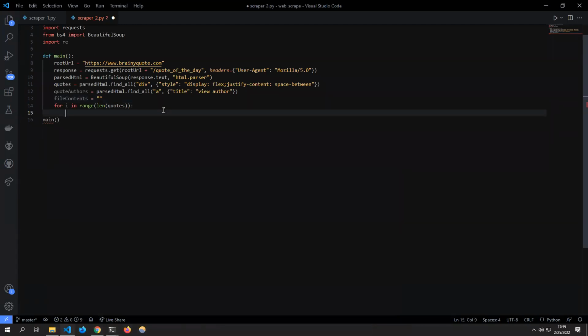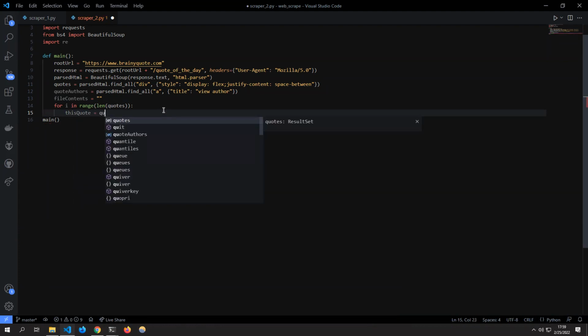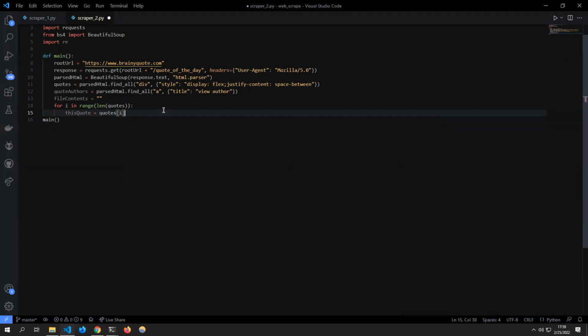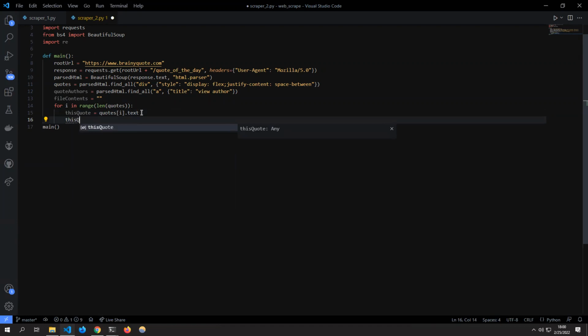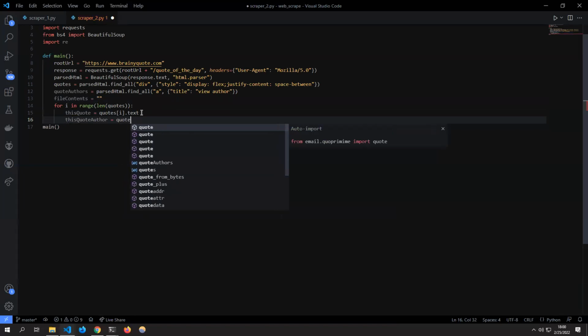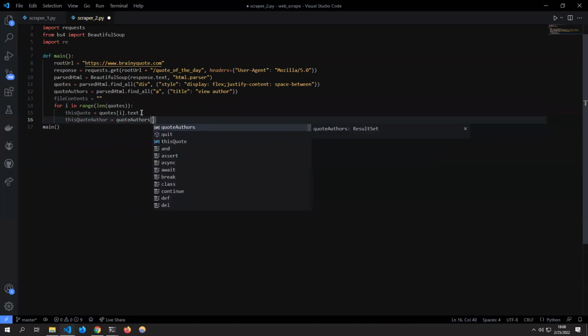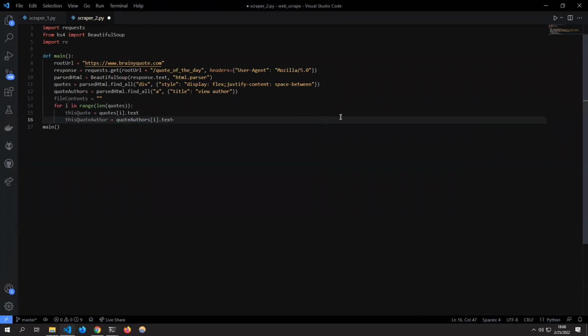Now I'm going to iterate. To get the current quote, this quote is equal to quotes of i. This would return the actual div, but we don't want the div. We want the text within the div, so I'm going to do dot text. I also want the author, so this quote author is equal to quote authors of i dot text, because that's the same thing.